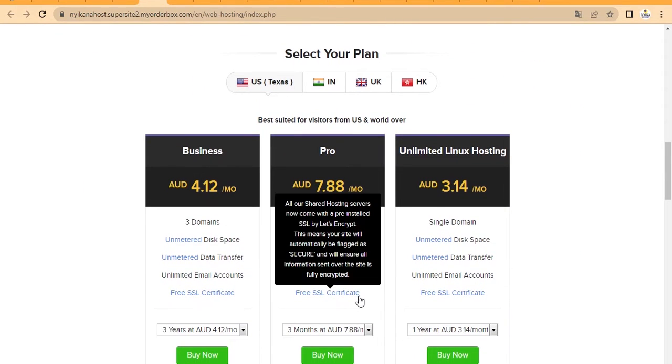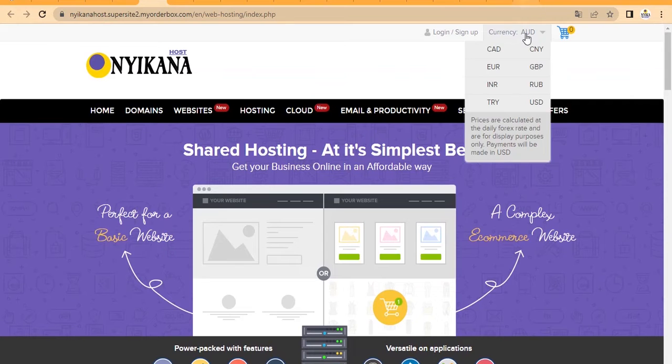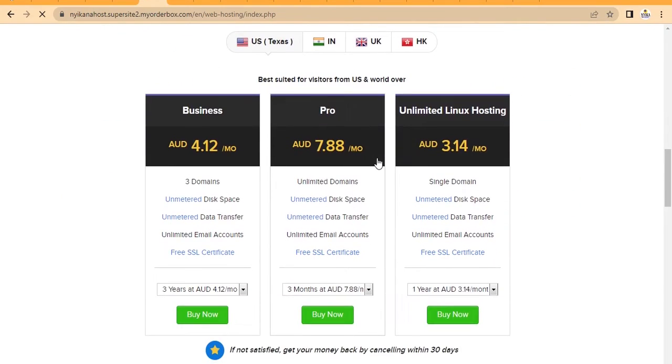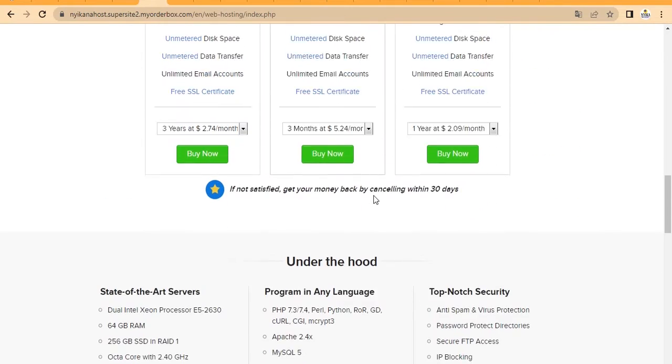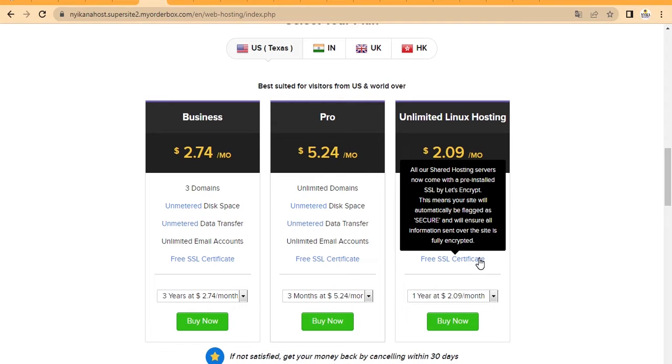When it comes to price, we have different prices. This is in Indian currency. Let me change it; as I said, you can change to whatever you want. My explanation will be in US dollars. Okay, sorry, it was in Euro. You will see that our price for hosting begins from $2 for unlimited. You will have a single domain, but unlimited space, unlimited data transfer, unlimited email, and a free SSL certificate.